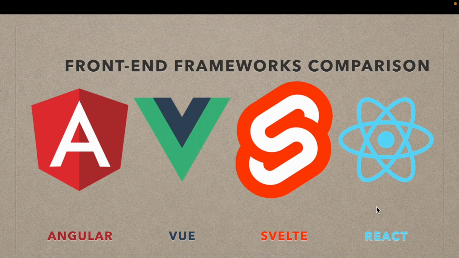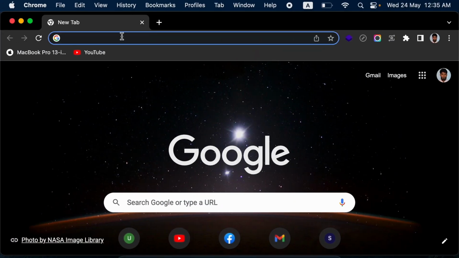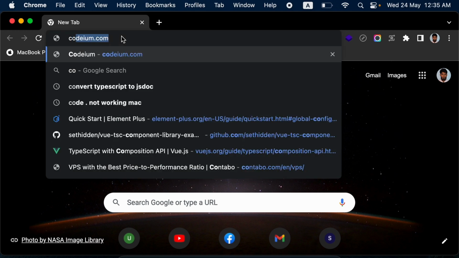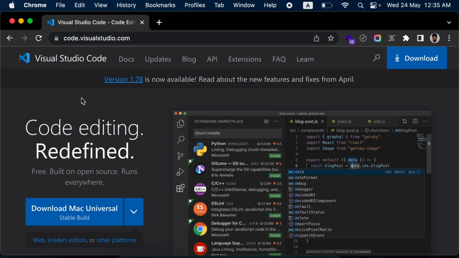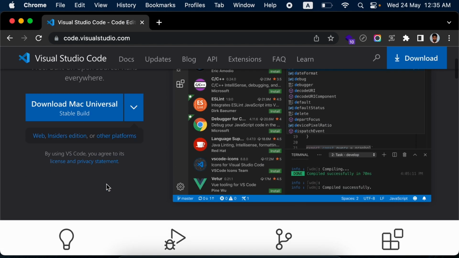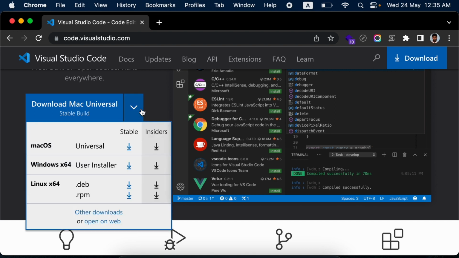Code editor extensions and Chrome DevTools extensions are crucial for maximizing productivity, gaining insights, and debugging your applications. However, before we proceed, let's ensure that you have Visual Studio Code installed on your machine. To install Visual Studio Code, navigate to code.visualstudio.com and download the version suitable for your operating system. Follow the instructions provided and you will be ready to go in no time.